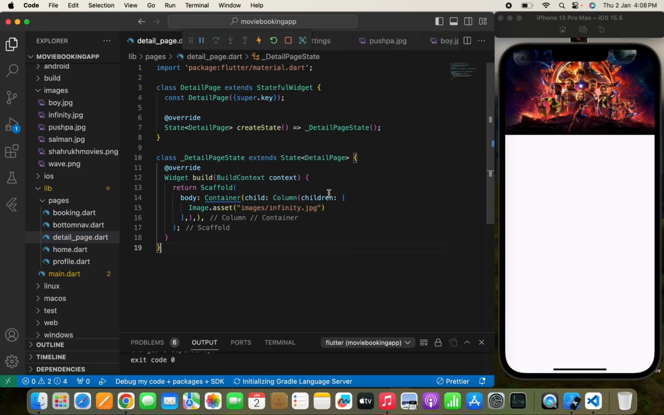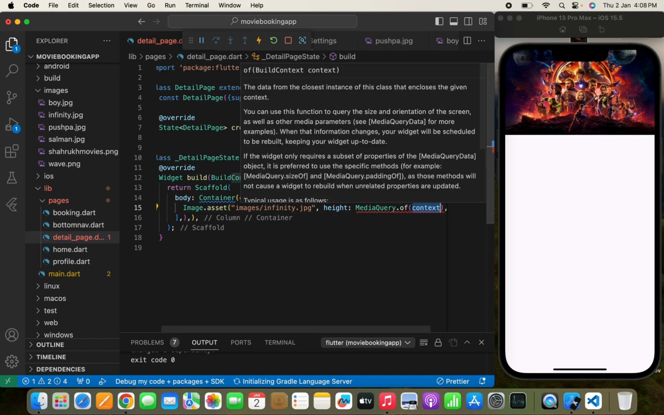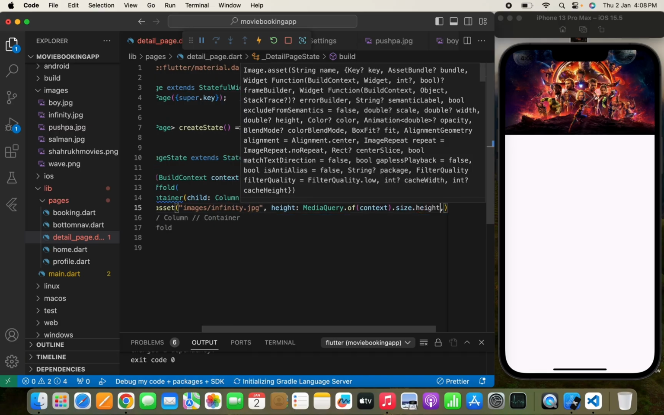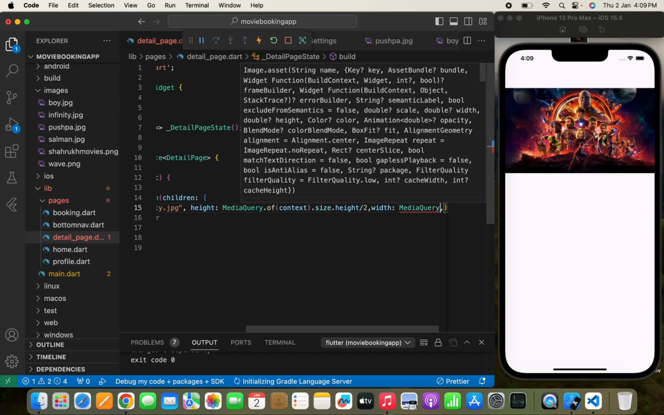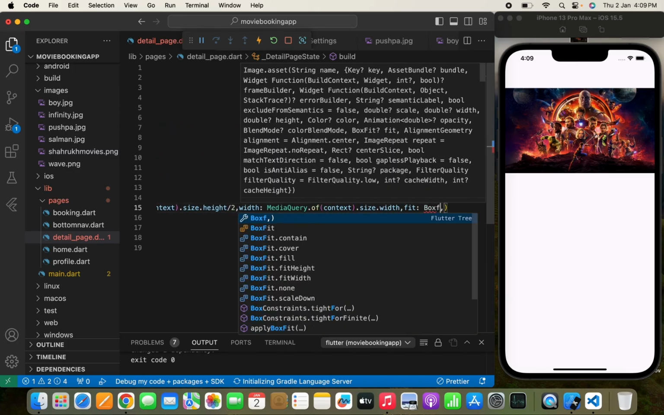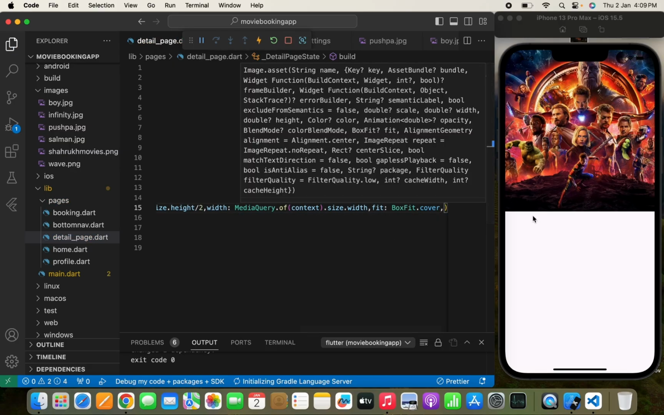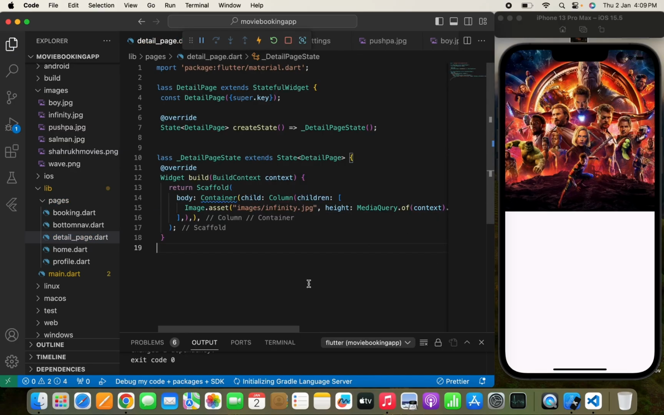First I need to increase the height of my image, so I'll pass height, and I'll use MediaQuery. Now you know the use of MediaQuery. If not, MediaQuery is something that makes your app highly responsive. So rather than passing a fixed height to this image, I'm going to use MediaQuery so that I can increase the responsiveness of this app, right? So I'll use MediaQuery.of(context).size.height, and simply divide by 2. Now we need to pass a width also, so we'll pass MediaQuery.of(context).size.width, and BoxFit.cover. Now you can see the image that we are going to use over here.